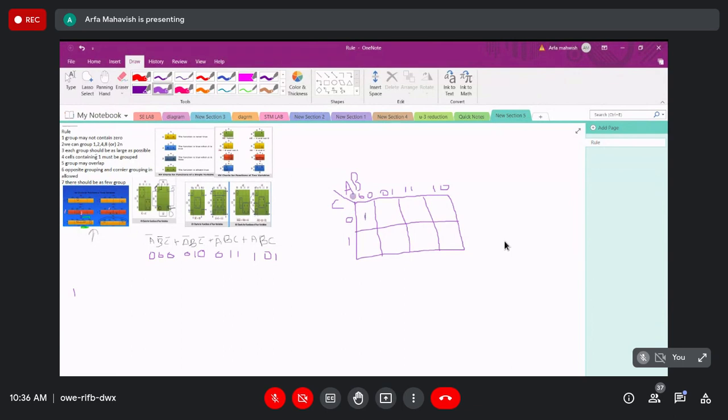Okay. Here A bar is 0 and B is 1. 0 and 1 and C is 0, right? So here you are writing 1. In the next, 0, 1 and 1: A is 0, and B is 0, right? C is 1. C is 1. So in this place we are writing 1.